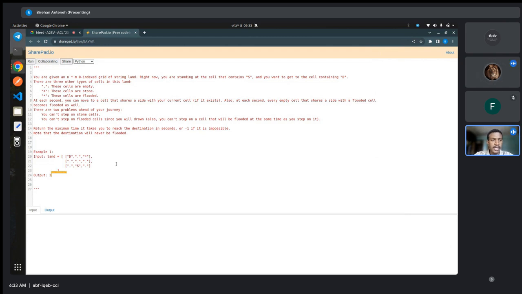So the question says we're given an n times n zero indexed grid, and then we are standing on a cell which is being called S, and we want to reach a D, right? S is the source and D is the destination that I want to reach, right? And then I have three kinds of cells other than the source and the destination. I have a dot if it is an empty cell, an X if the cell is stone, and an asterisk if the cells are fluid.